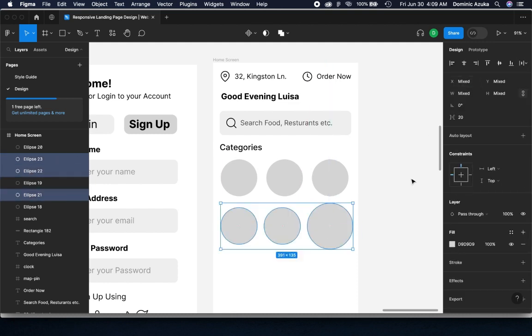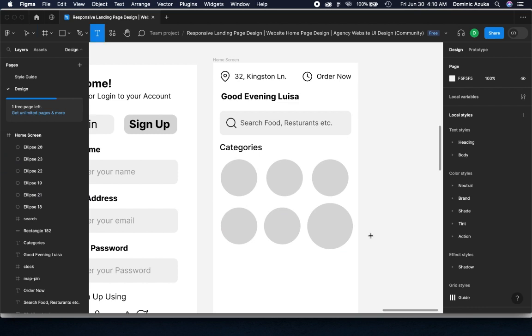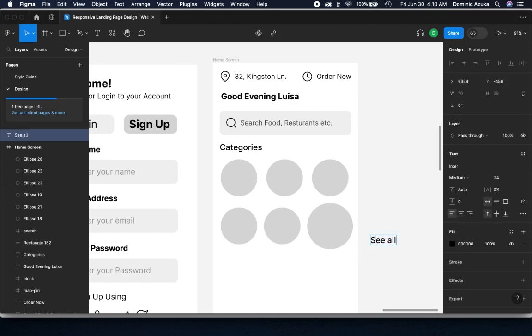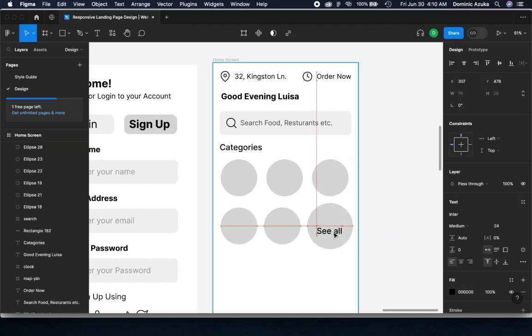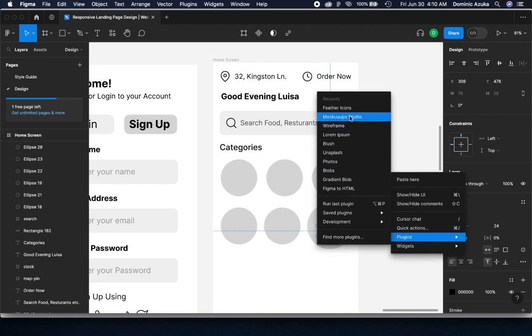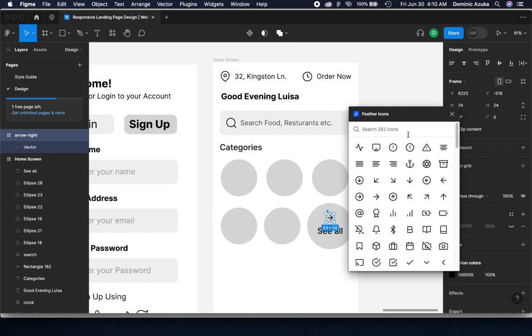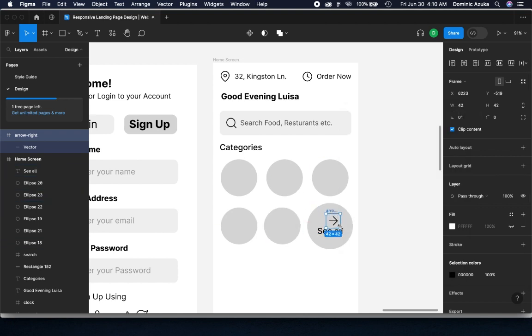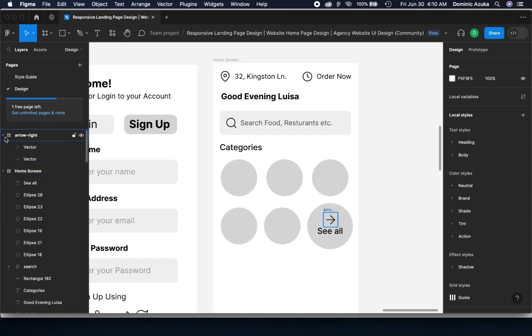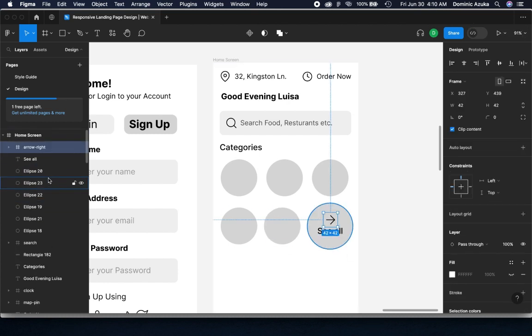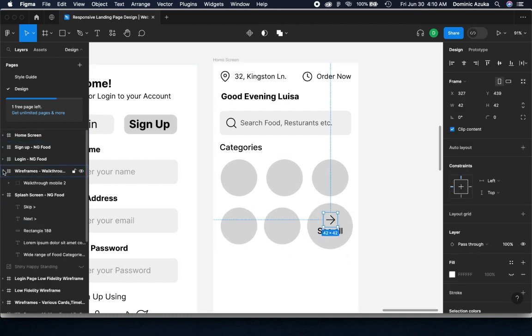Yes, tidy up everything. Okay, so see all. I'll move it into the last frame. And the feather icons, I'll just use the forward arrow. Yes, center that. Just to see all the categories. Drag everything into the home screen frame.